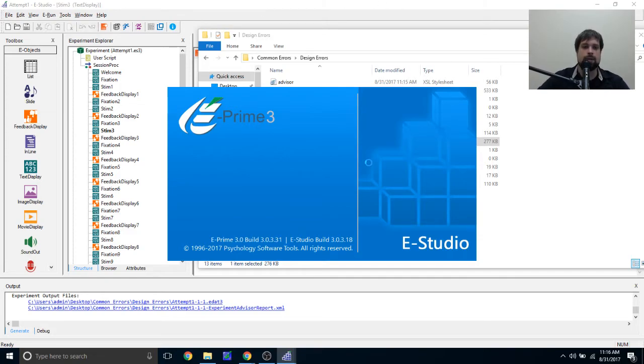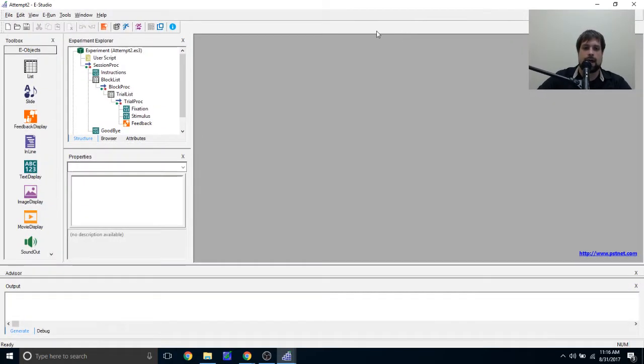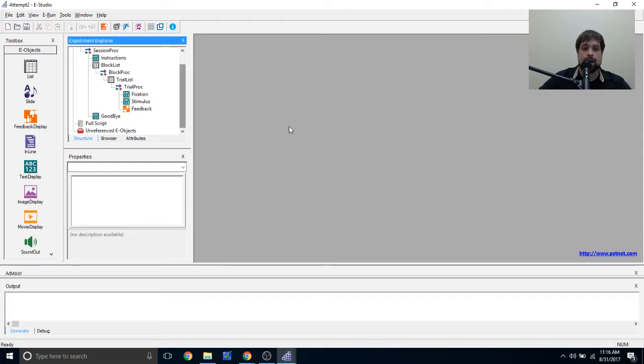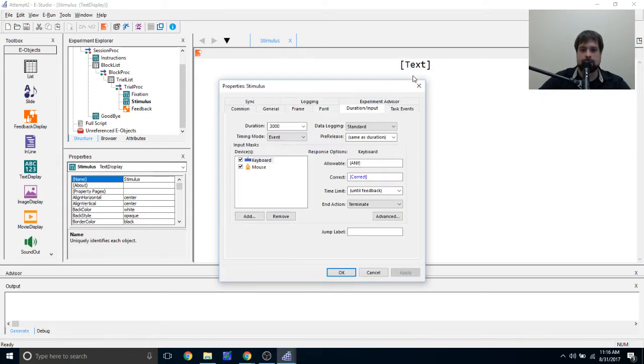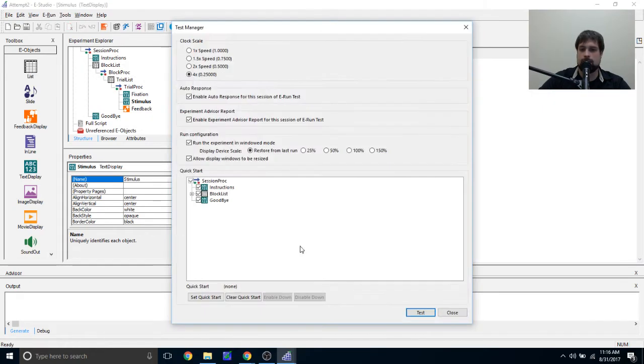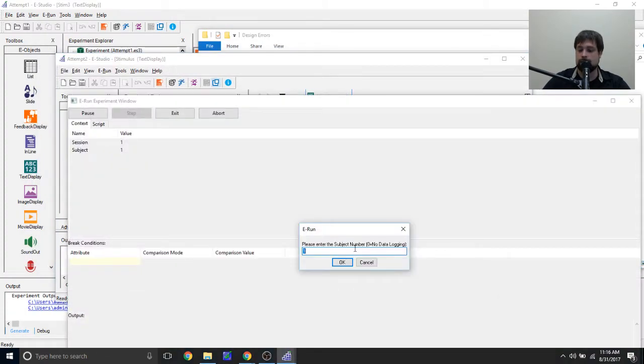And, you know, not only is it going to look a lot better when you look at it in E-Studio and be easier to edit all of the properties, but it's going to be much better for our data in the long run. So I'm going to go ahead and click on my stimulus object, make sure that I am logging data. I am. So I'm going to go ahead and run this one more time just to show you guys that it's going to look pretty similar.